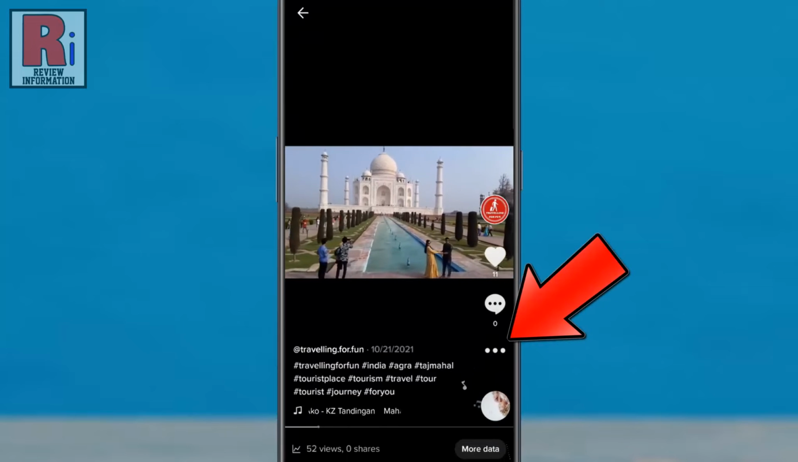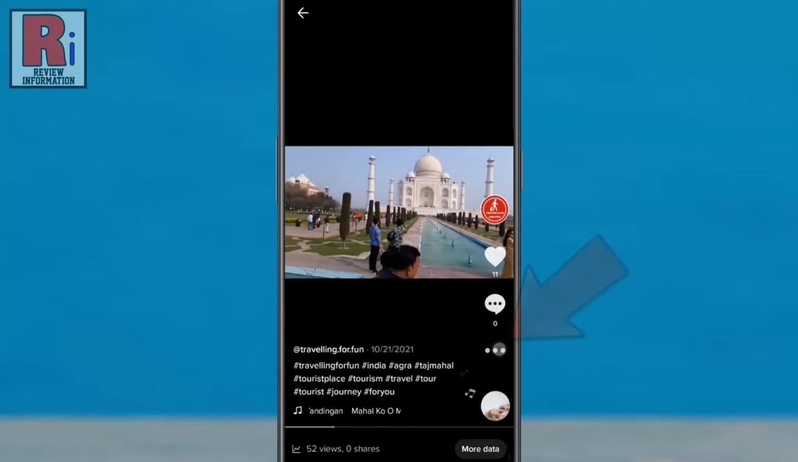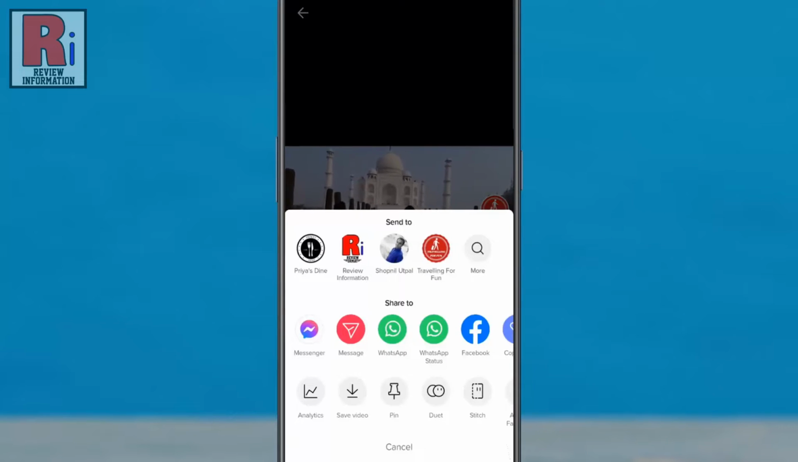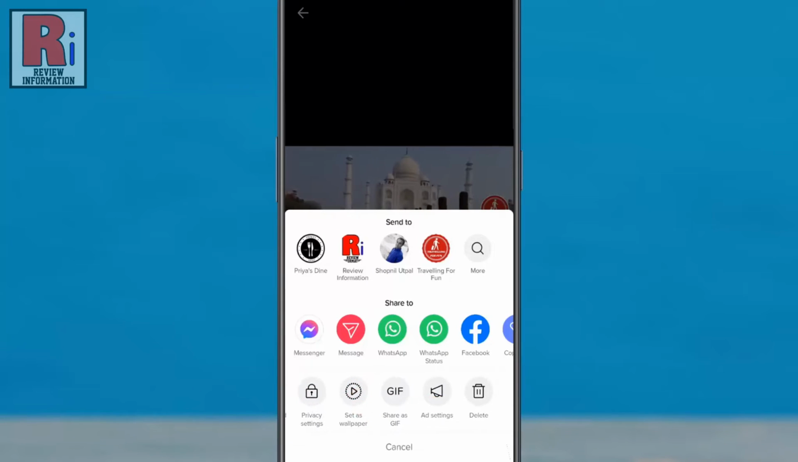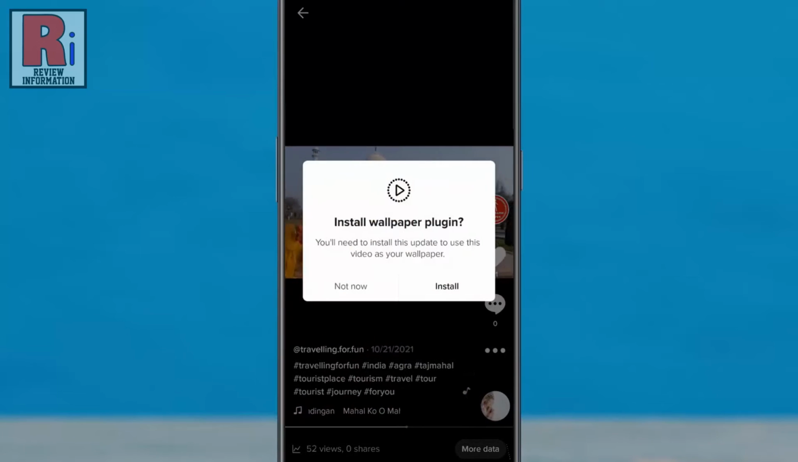Tap on the three dots below the comments icon. From the below options, swipe left. And you will see, set as wallpaper. Tap on it. You will need to install a wallpaper plugin to use this video as your wallpaper.